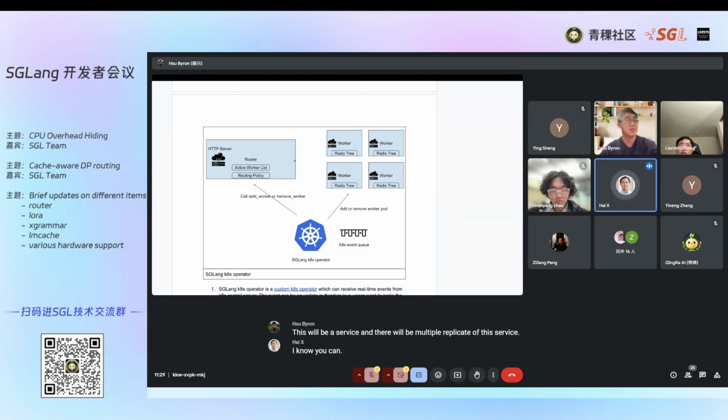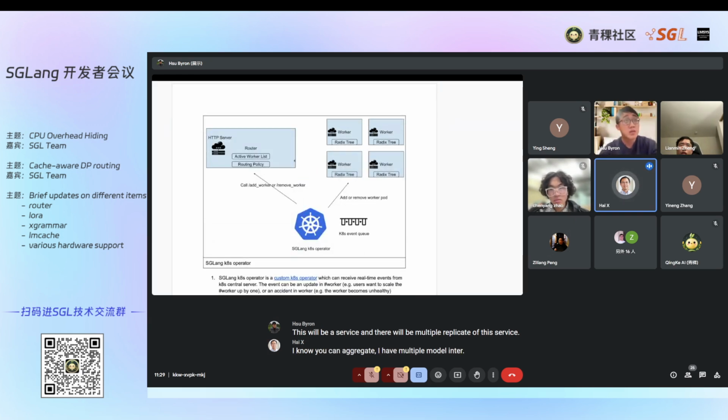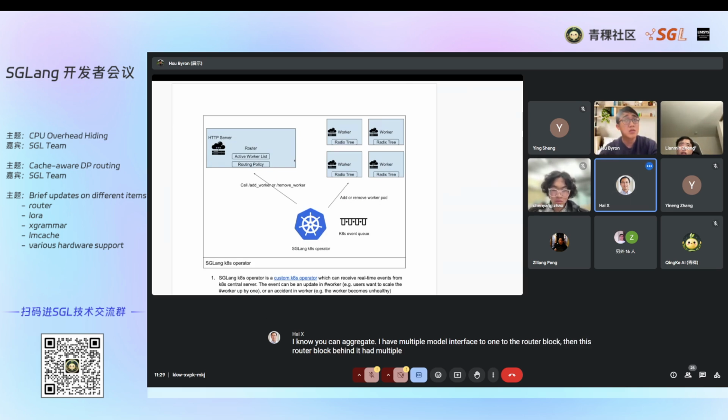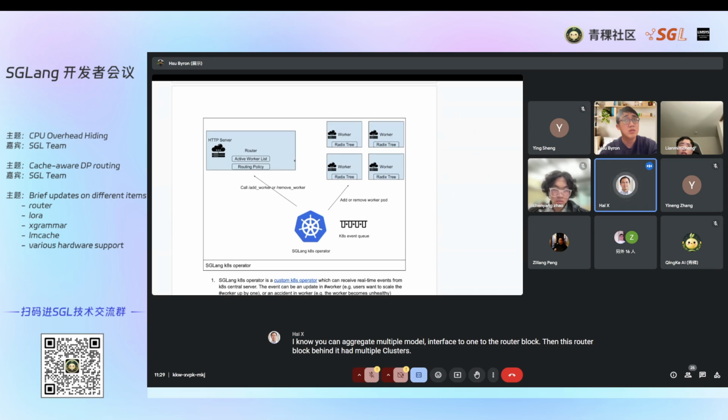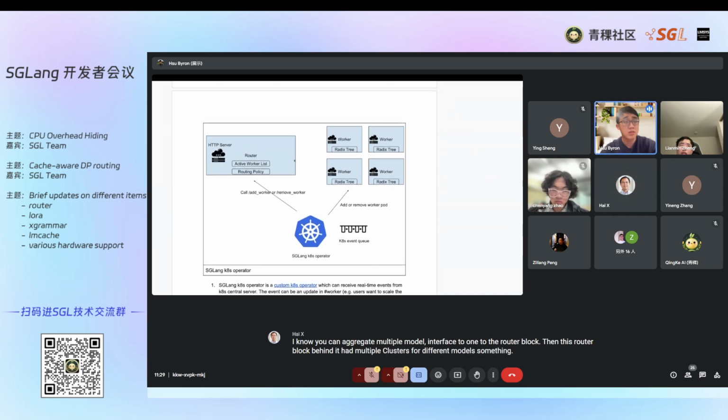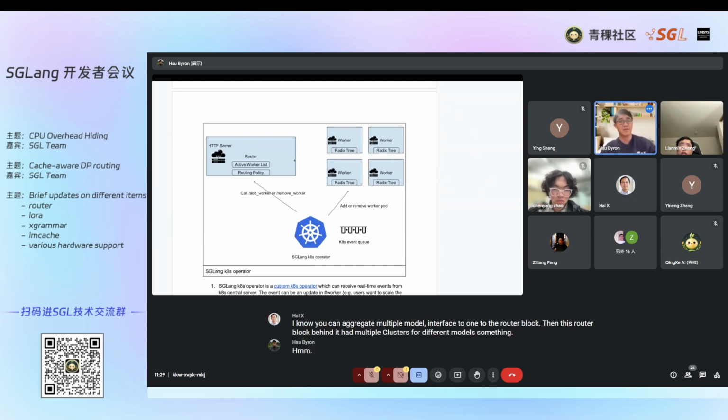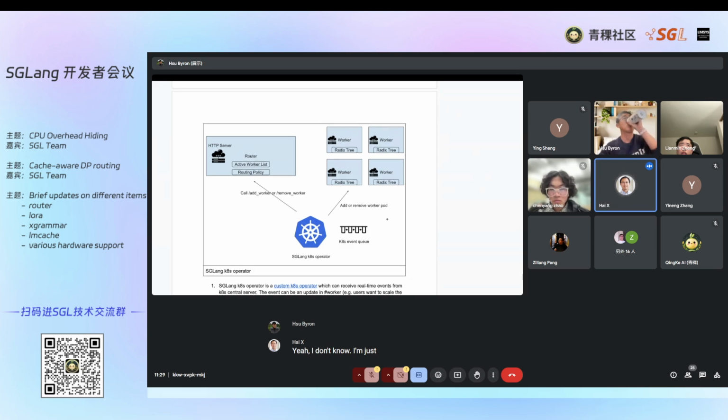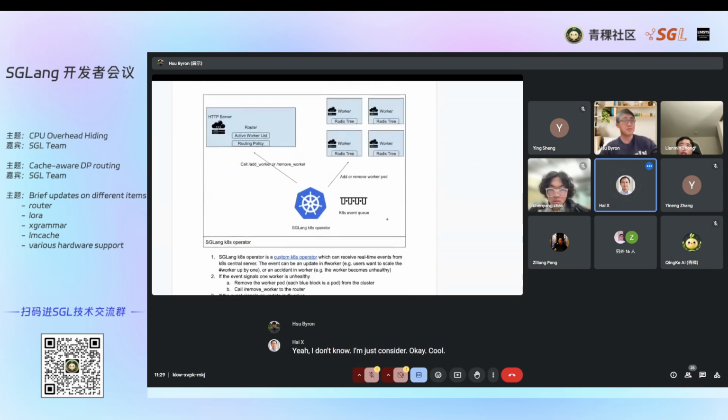And you can aggregate multiple model interfaces into one router block. Then this router block has behind it multiple clusters for different models, something like that. Yeah, I don't know. I'm just asking if you had considered it. Okay, cool. Thanks.